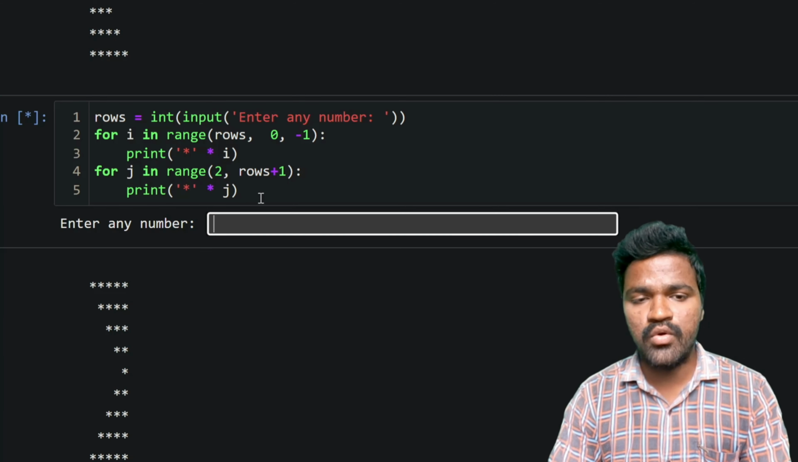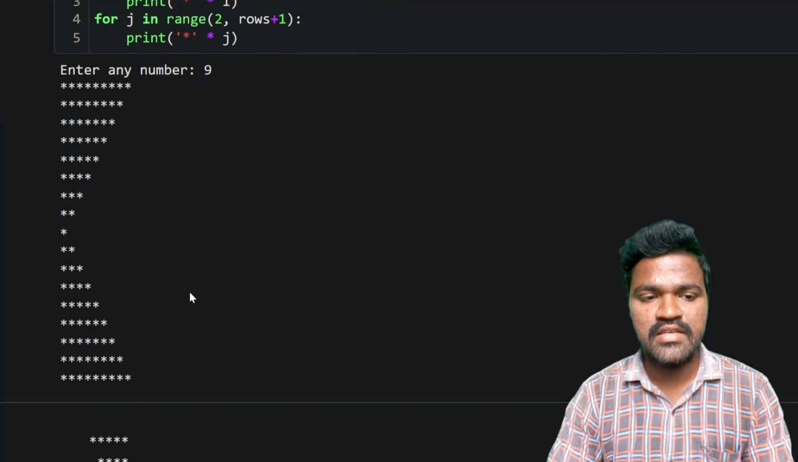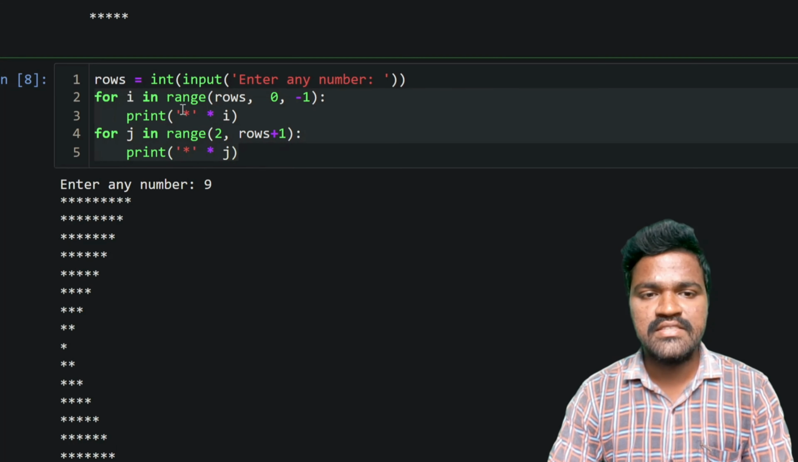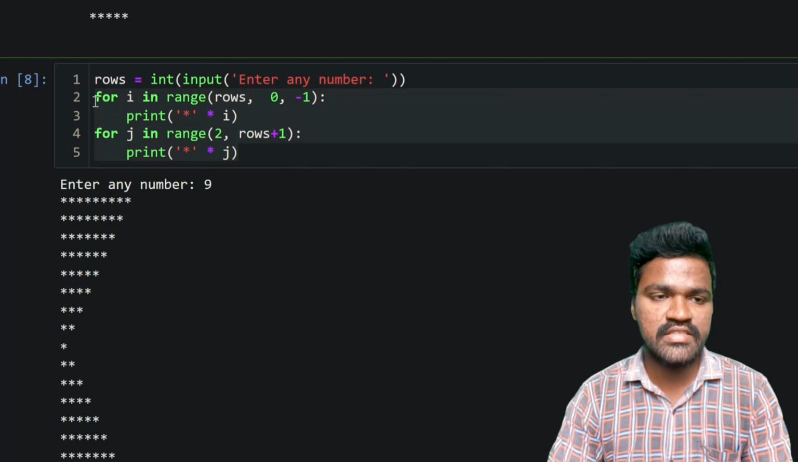Now I will give one more number, which may be 9. So if I execute this, I am getting a similar result with this pattern here. So like this, by using this logic, we can generate this kind of pattern with any input given by the user. So I hope you have understood this logic to generate this pattern.